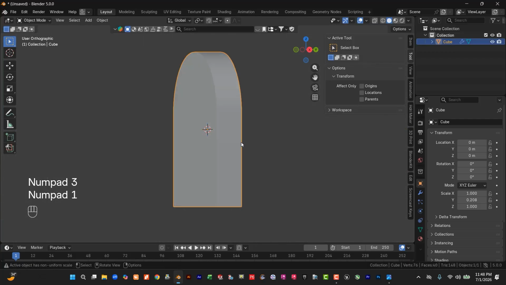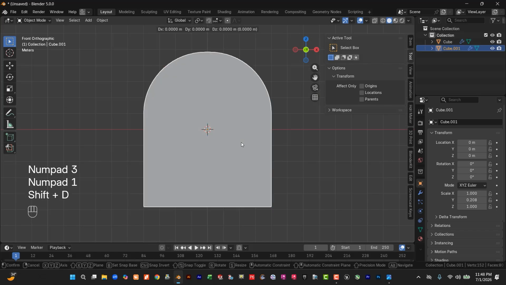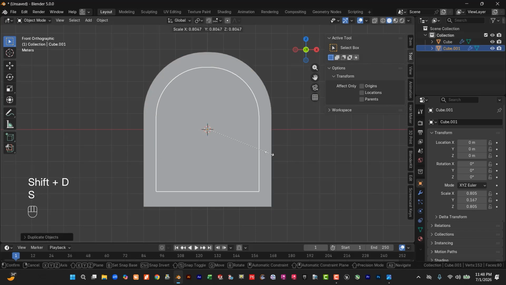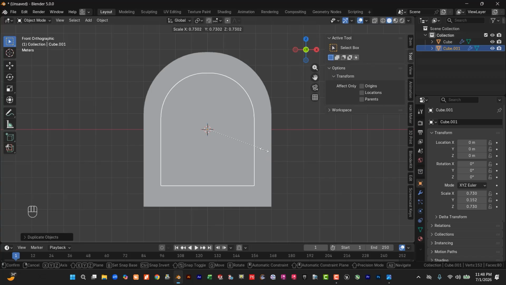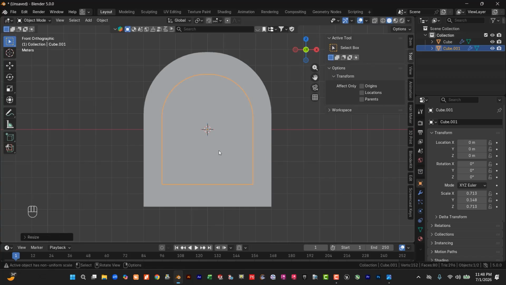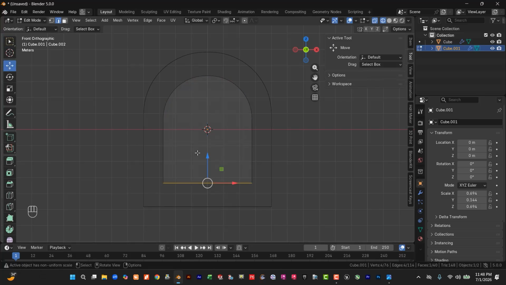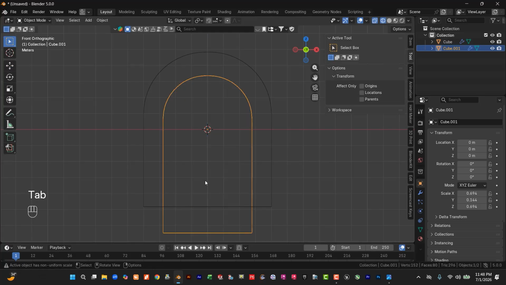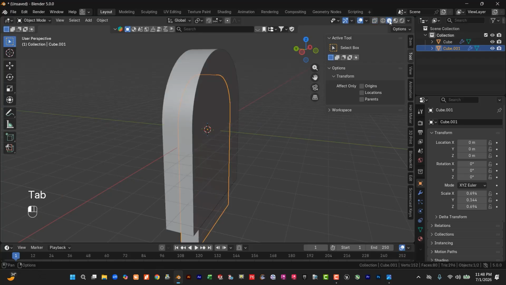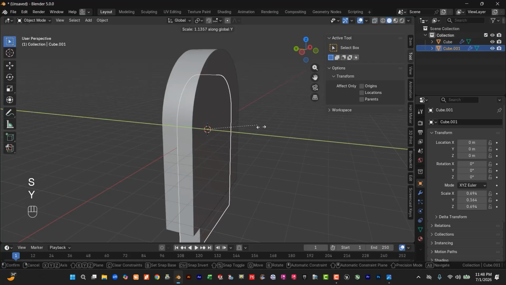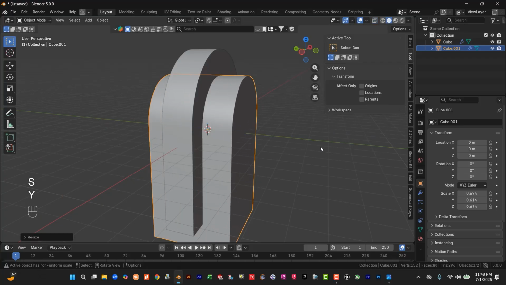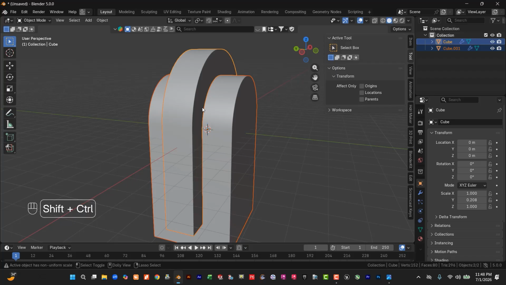So select this one, shift plus D, duplicate and scale. Press S to scale. So something like this is okay. And go to the edit mode and move it on downside. And so scale into y-axis. Okay. Control Shift B.